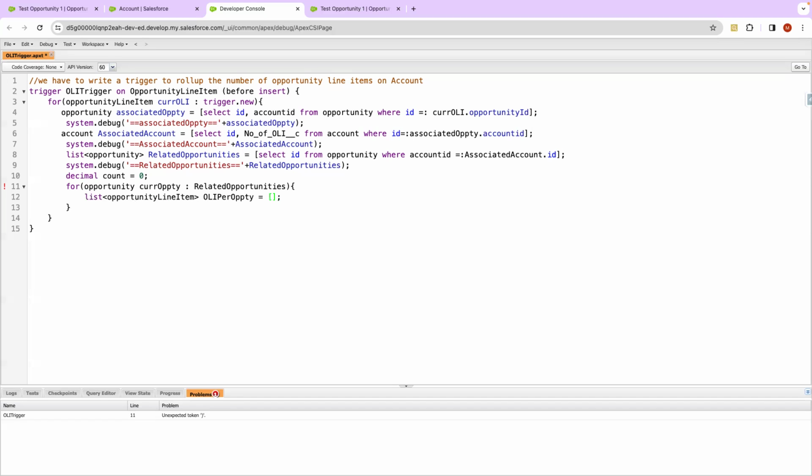And we will get the list: select ID from opportunity line item where opportunity ID is equal to current opportunity dot ID, and count will be count plus OLI per opportunity dot size.